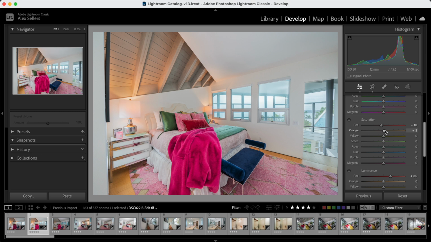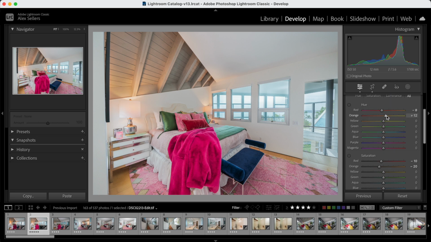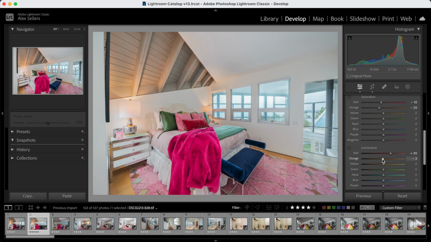So then our oranges we'll push up. This is mostly where the ambient light from the lamps are, which in real life is not that orange, so we're going to desaturate that some. And on the hue, I'll push that into the yellows just a little bit. And then our luminance, gonna pull that down just a hair, maybe. Yeah, leave it pushed down just a little bit.